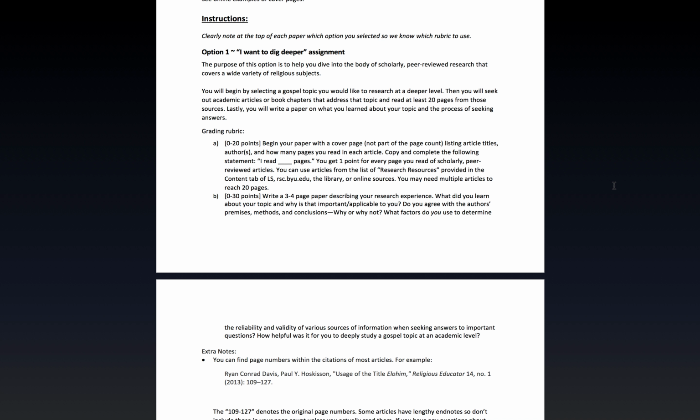So first you want to select your gospel topic. That could be repentance, it could be faith, it could be church history or blacks in the priesthood. You really can pick a gospel topic you are interested in. And once you pick that, then you have to find an academic article or book that addresses that topic. There are thousands of them, and you can find links to them on Learning Suite, where we include a copy of a number of articles as well as links to go to BYU's academic research page.